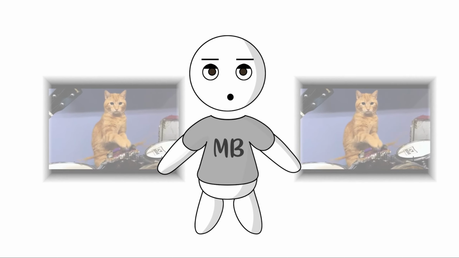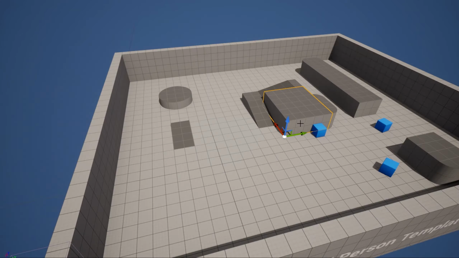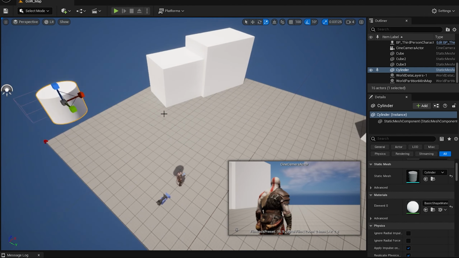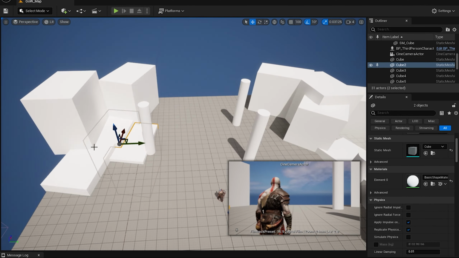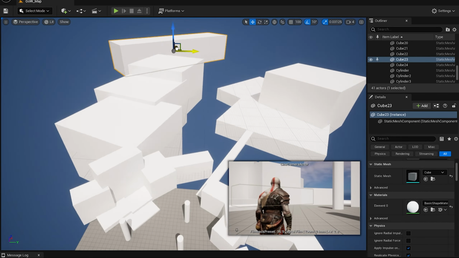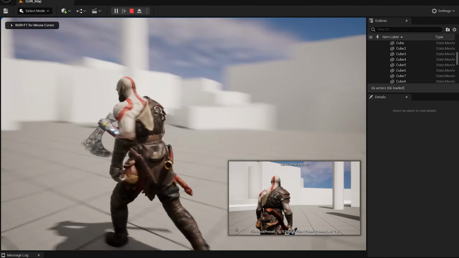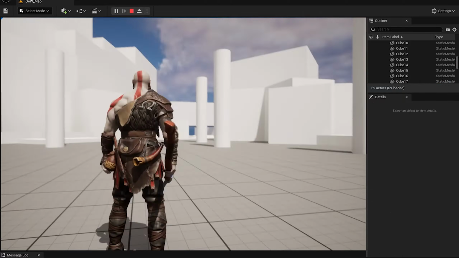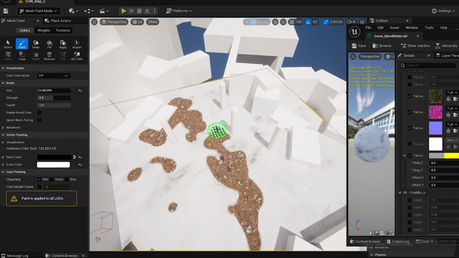Now for the final result part. I have created this scene that is inspired from God of War to test the final result in it. I will upload the time-lapse working on this scene if you're interested to watch it. But for now, here is the final result.